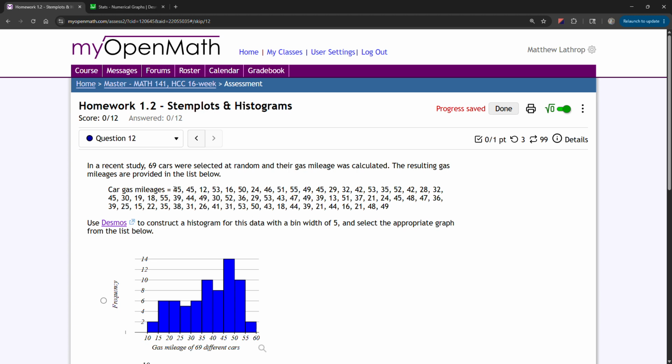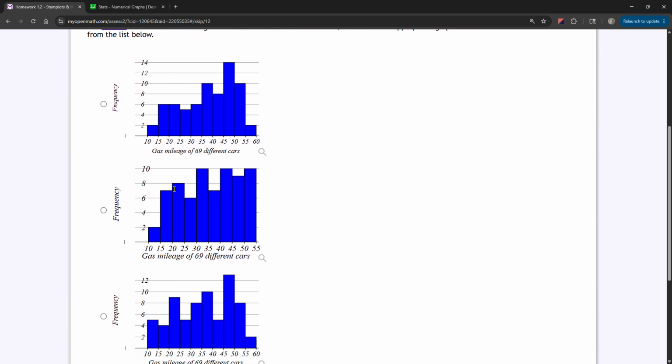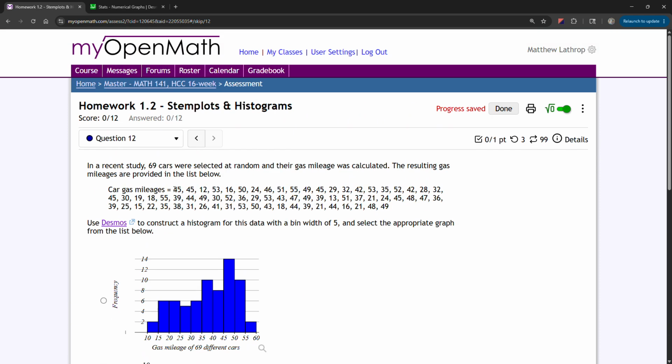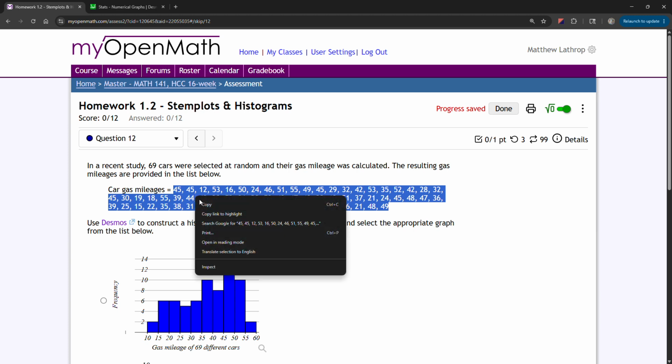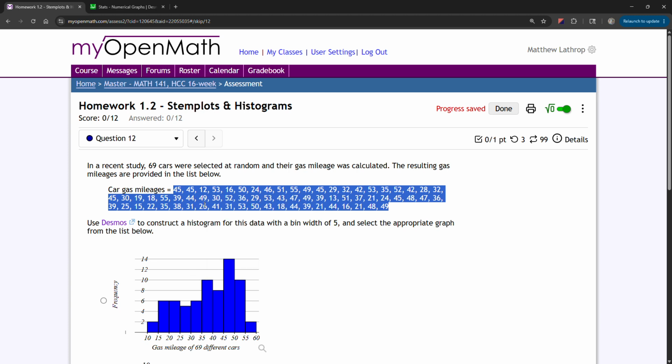In order to use Desmos to construct the histogram and then choose from the multiple choice options that are provided here which graph is correct, we'll highlight this data. Depending on your device, there are different ways to do that, and then somehow copy that information either with mouse clicks, a keyboard shortcut, or taps if you're using a tablet or phone.